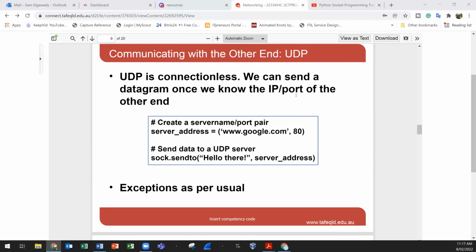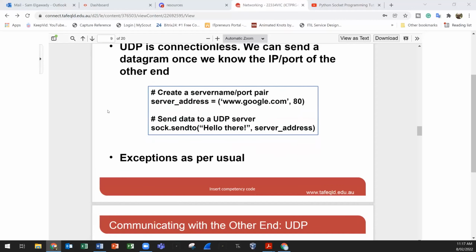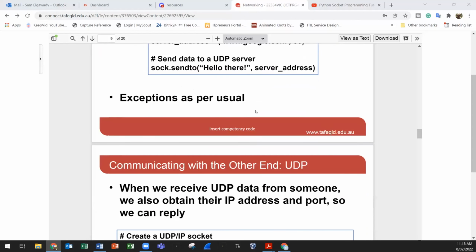It's connectionless. We can send the datagram, User Datagram Protocol. So this is the abbreviation, as for TCP, Transmission Control Protocol. We can send a datagram once we know the IP and port of the other end. So here, create a server name/port pair. Server address google.com, 80. If we are using UDP, send data to a UDP server: sock.sendto, hello there. Then we put the server address. Exceptions as per usual.